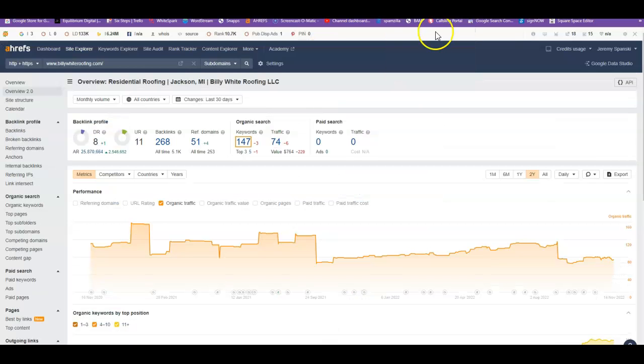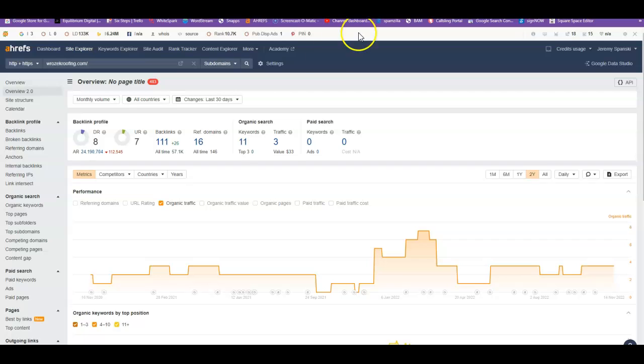So the third thing I want to talk about is how do you get on that front page? And that's going to be your offsite SEO, primarily backlinks. So again, this is your competitor. We can see they have 268 backlinks with 51 referring domains. Now, a backlink is simply a link from one website to another website, and when that happens, it transfers power. Now, I also ran your website in Ahrefs, so I can see you have 111 backlinks with 16 referring domains.